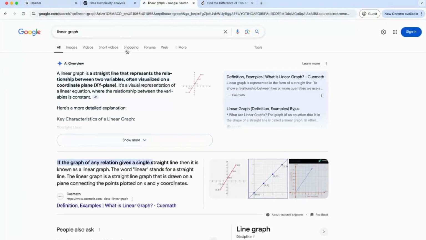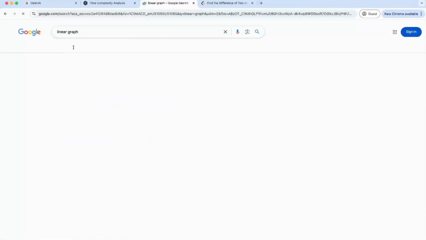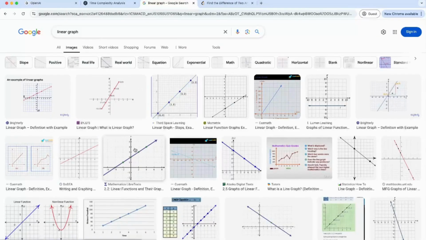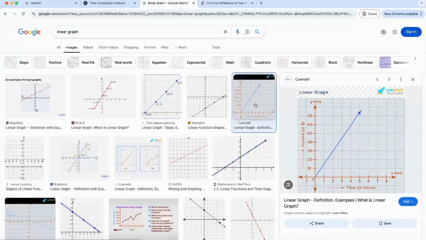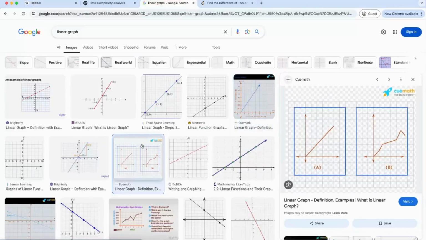Linear graph. This is a linear graph starting from 0. Good. So if there is one number in the array, for example, this will take, let's say, time equal to 1. So for one element, it will take time equal to 1. For two elements, it will take time equal to 2 units, and so on.